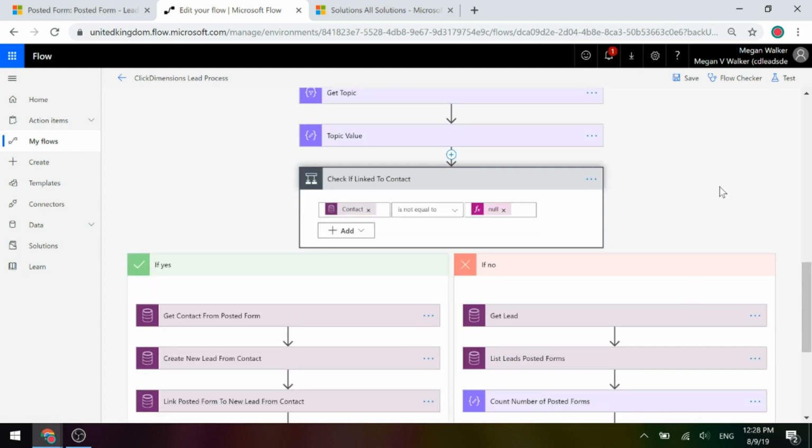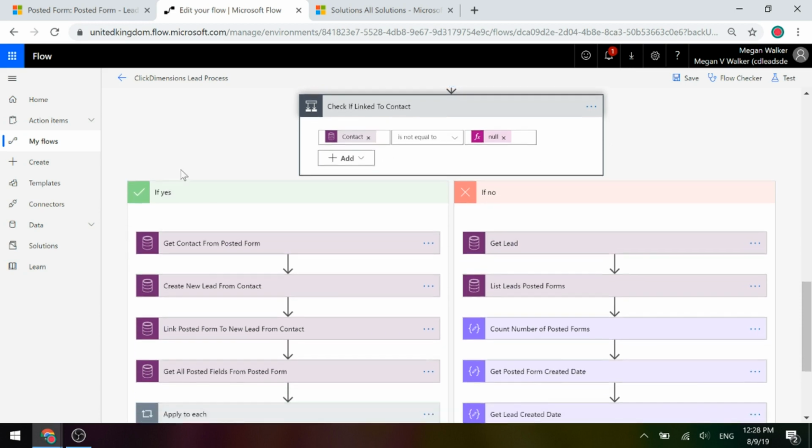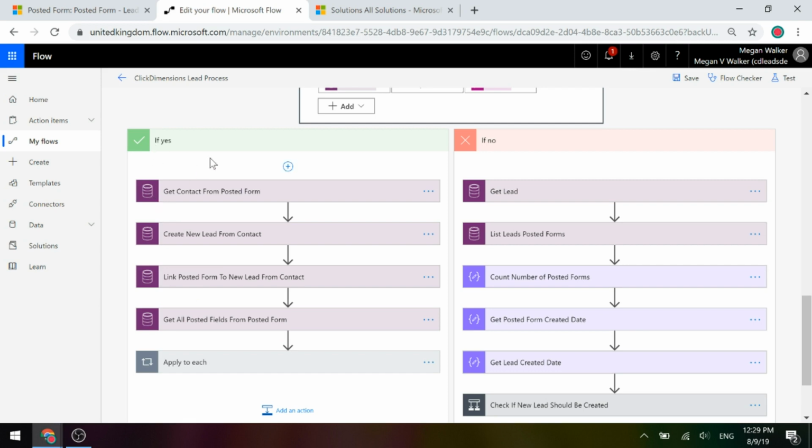Now the next thing that we're going to do is you could have a posted form created, and that could be linked to a contact. If it's linked to a contact, in this scenario we know that we immediately want to have a lead created because that contact's already been in the system for a while. We know that it's not a brand new lead that's being created. So if the contact, we're basically doing contact is not equal to null. So that means that if it's not equal to null, there must be something in there. So that is our yes column here from that condition.